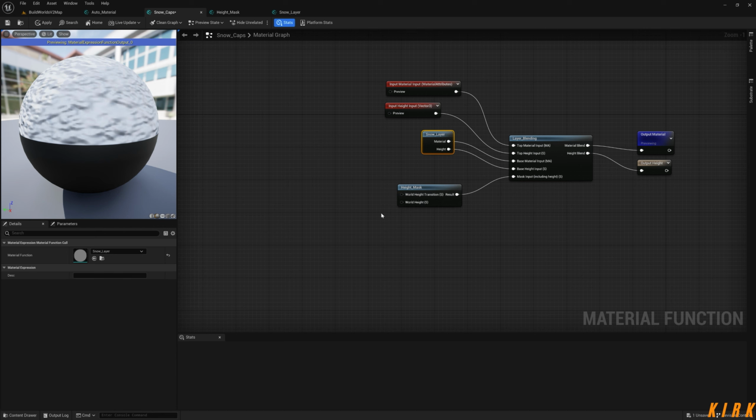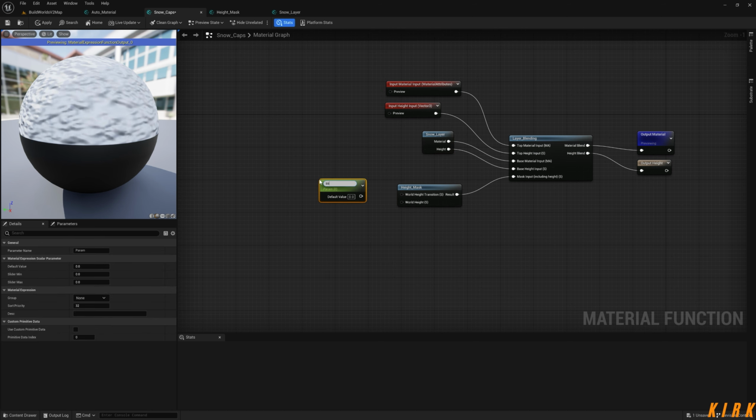So what I want to do here is hold S on the keyboard and left click and get a scalar parameter. And this is going to be my snow layer snow cap world height. Like that, and we can actually duplicate that straight away. And then on the end of it, I'm just going to put transition.